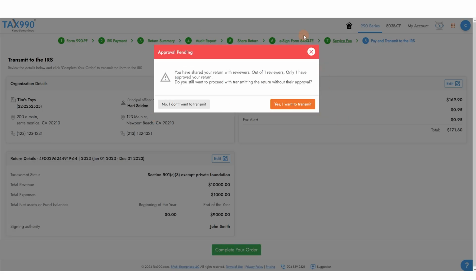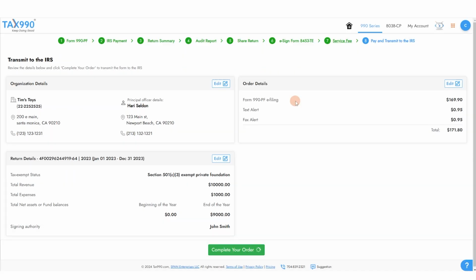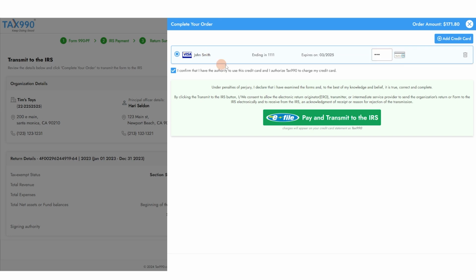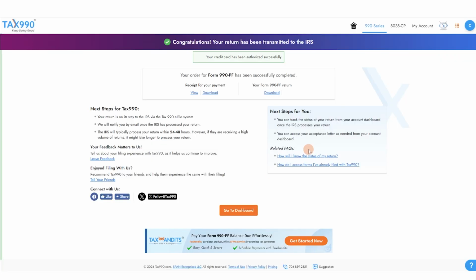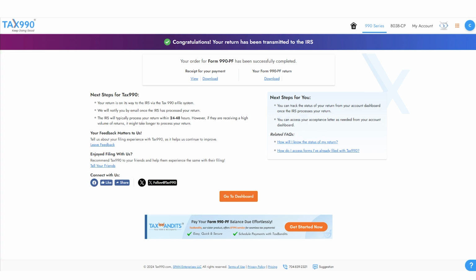And since our reviewer never had a chance to approve the return, we'll get a pop-up warning. You can say, no, I don't want to transmit, and let them approve it, or just go ahead and transmit. Enter or select a credit card, confirm that you have the authority to use that card, and click Pay and Transmit. And that's it, you've successfully transmitted your Form 990PF to the IRS. Stay tuned for updates on the status of your form.